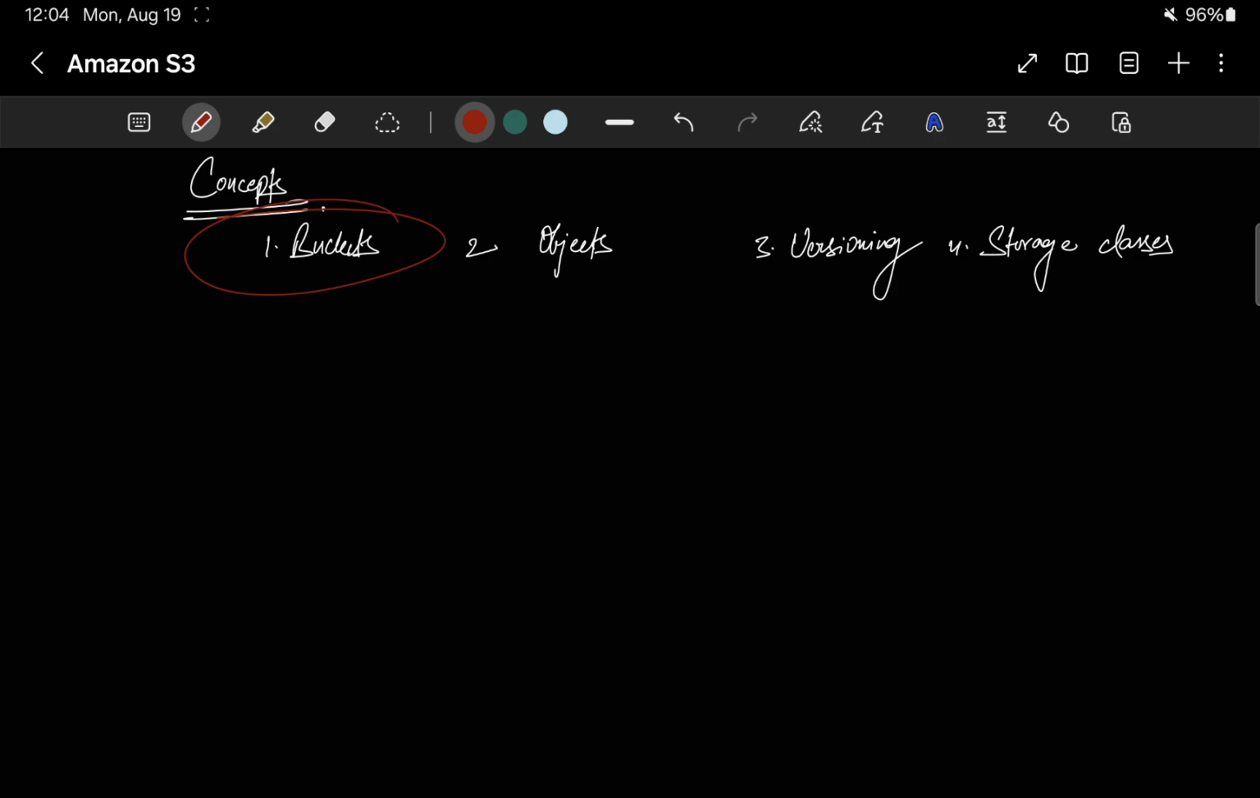So for example, if you create a bucket named, let's say, my website backups, all the objects stored within that bucket would be accessible under this name. Okay.